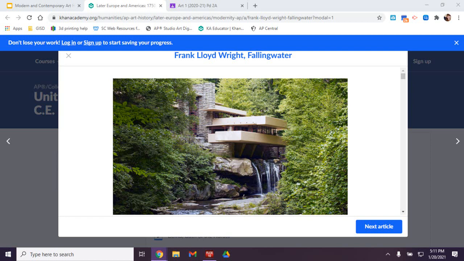Let's go ahead and talk about the title of this work. This is Falling Water, and the artist is Frank Lloyd Wright. The historical period is modern, and the materials and techniques are concrete and rock from the waterfall.